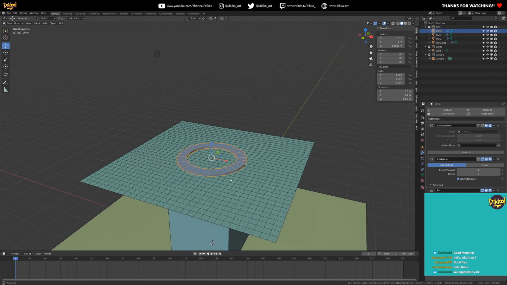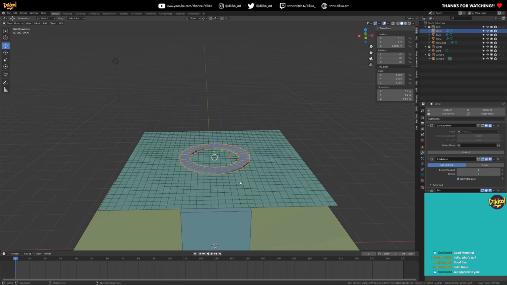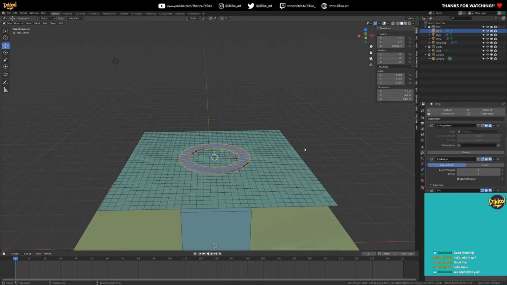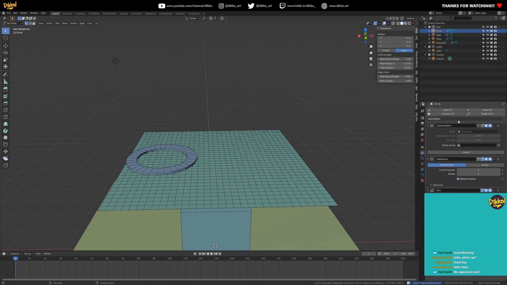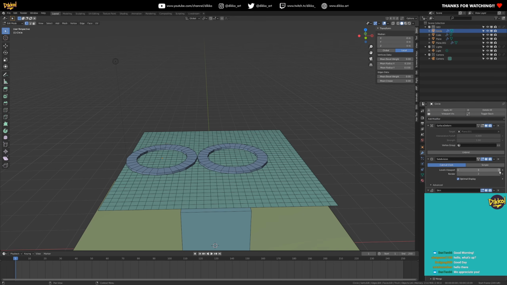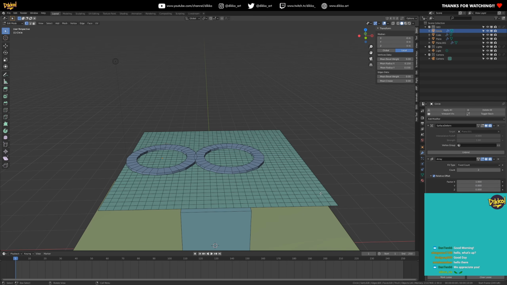Okay, the third experiment we need to do is to see if it works with an array. So I'm going to add an array to this guy and see if that works. And I want to put the array before the subdivision, so we're working with the lowest possible poly count here.